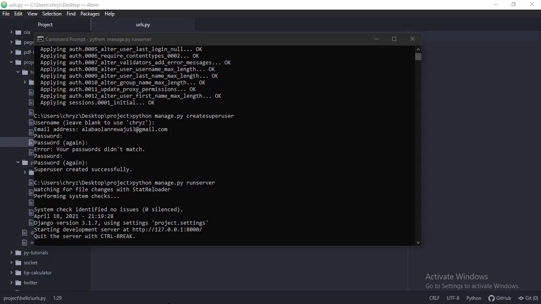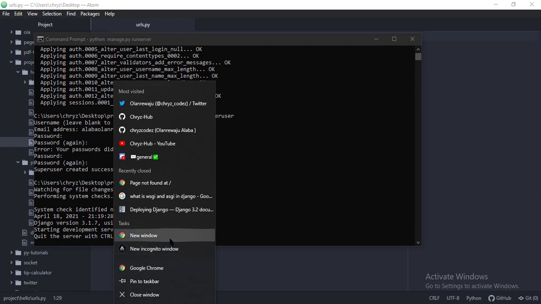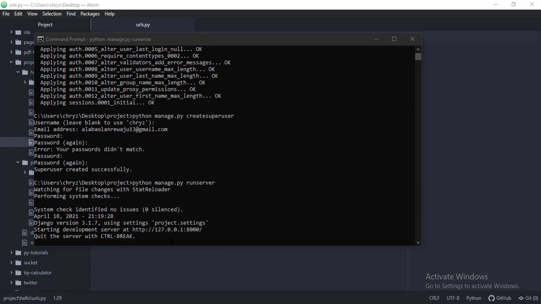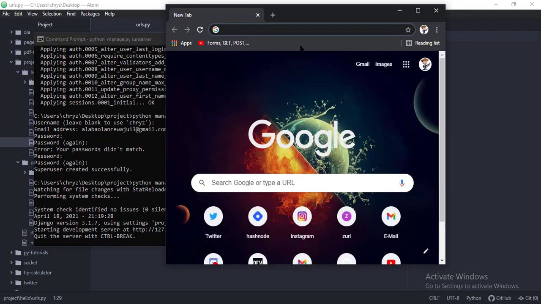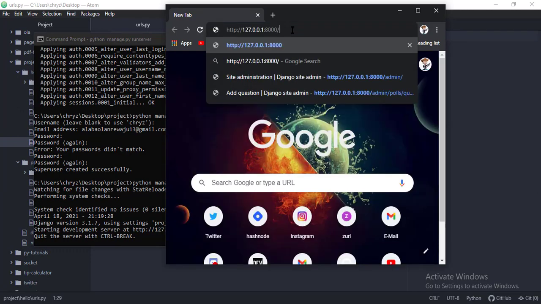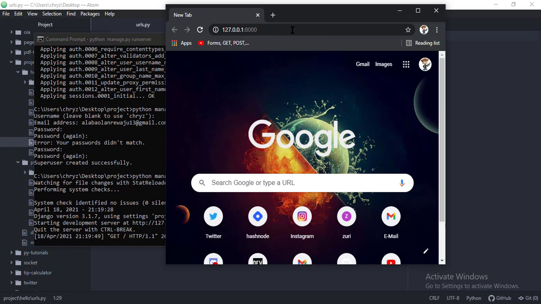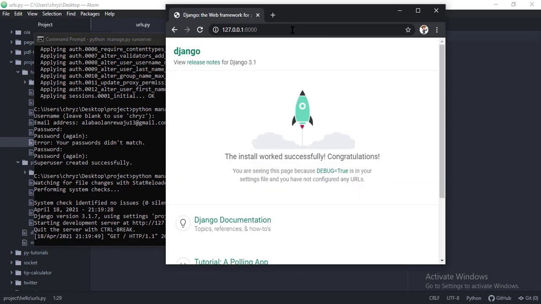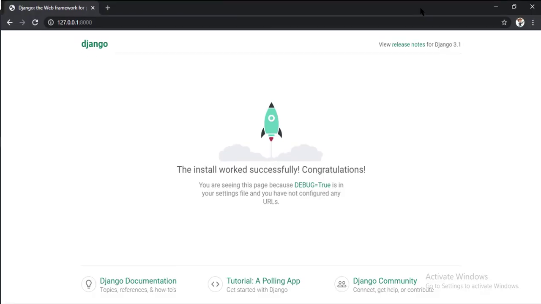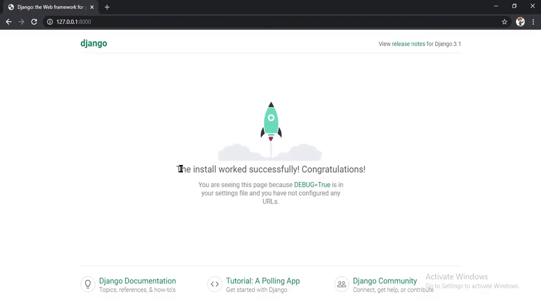Let me open my browser. Okay, so you can see it's telling us that this works so well. You can see this debug. You just have to leave it as True. So if you have any mistake, then it's going to give you a sign.